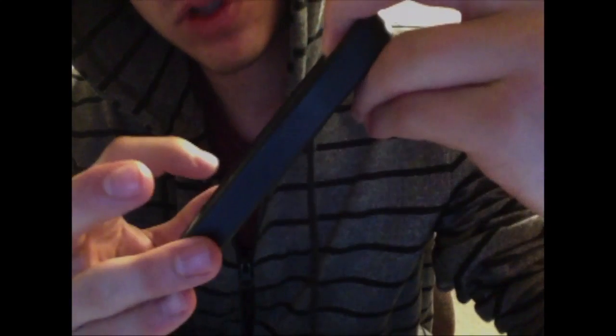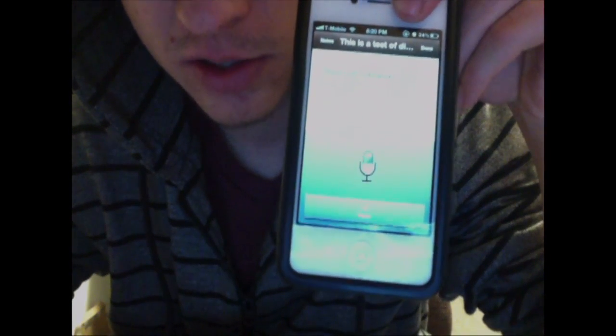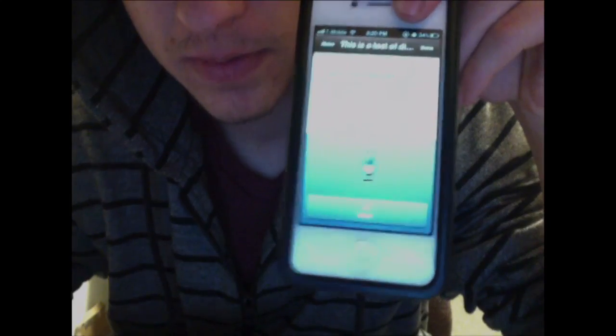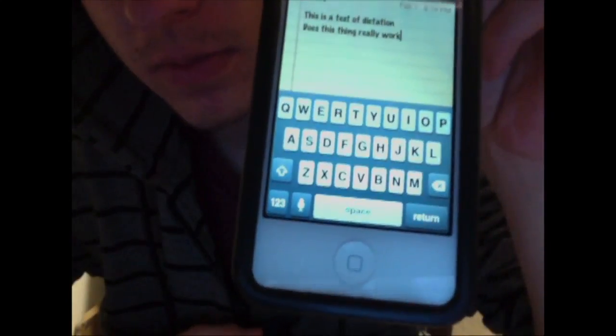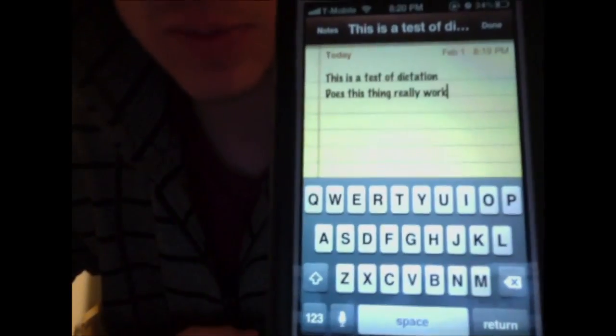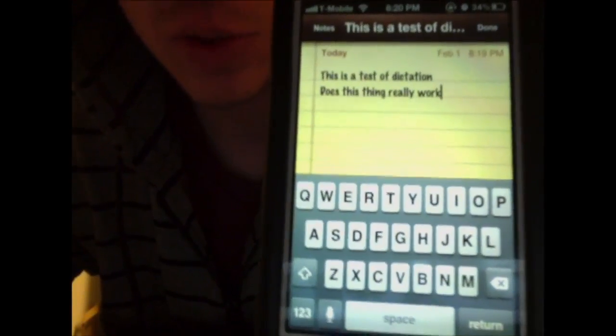It works. I mean, try it again. Does this thing really work? And sure enough, so there's still a couple issues like punctuation, but it's pretty cool. So that's just to demonstrate the dictation works.